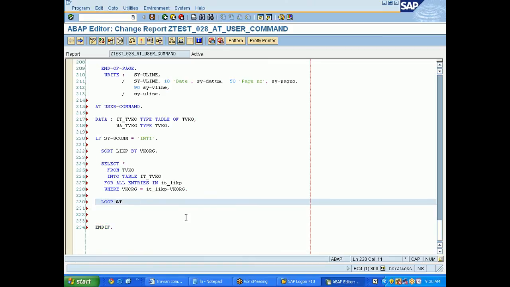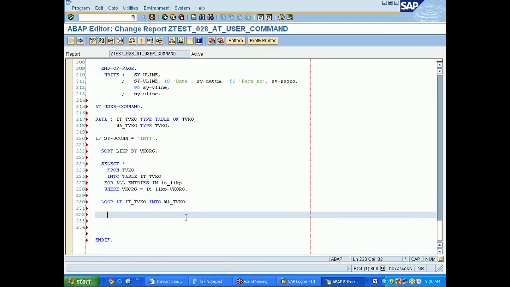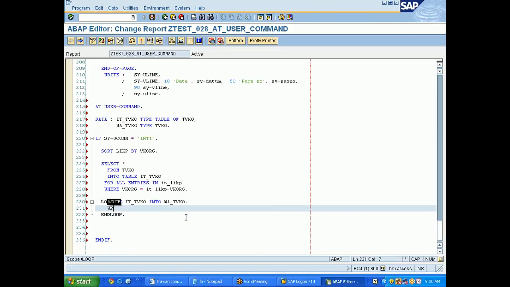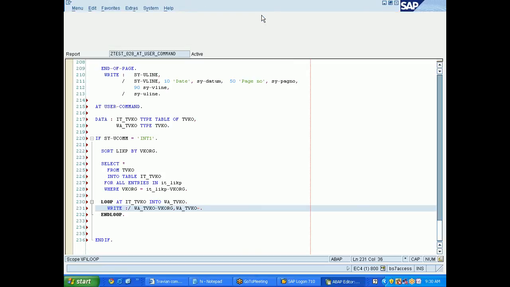After this step, I will say loop at IT_TVKO into work area WA_TVKO, and here I will say write work area TVKO VKORG, work area TVKO hyphen, let us see some other fields which are available in the TVKO table.